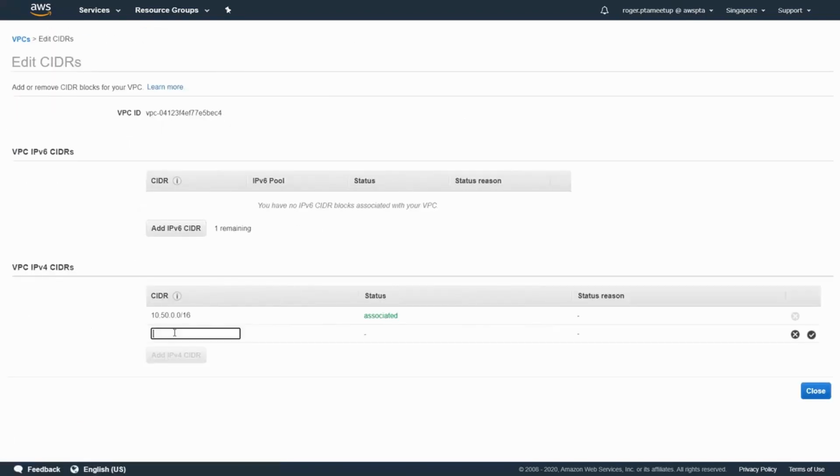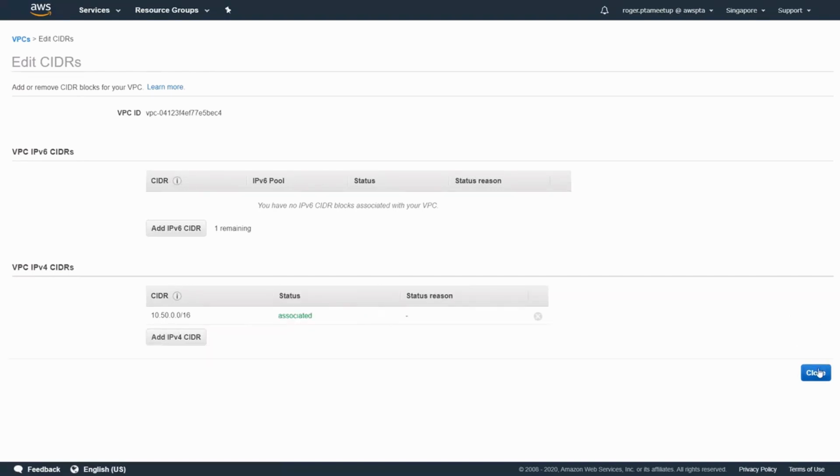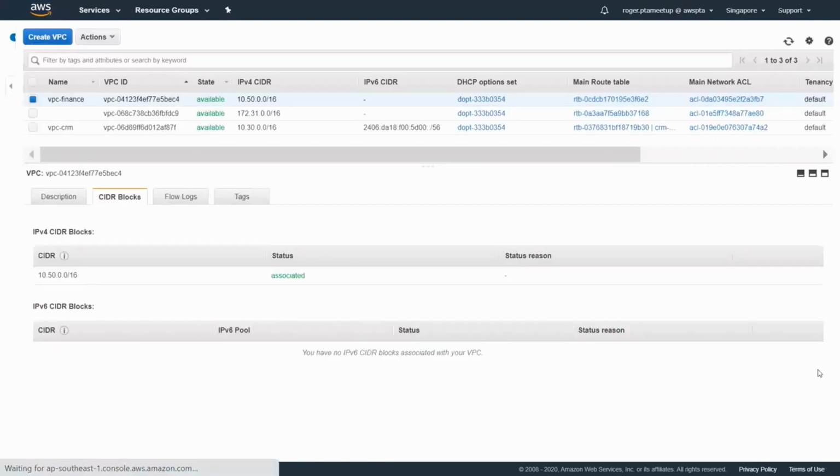You can, for instance, add another CIDR block. So once you run out of your 65,535 IP addresses, then you can always allocate more CIDR blocks, up to 5, but that's again a soft limit. So I'm just going to close that.